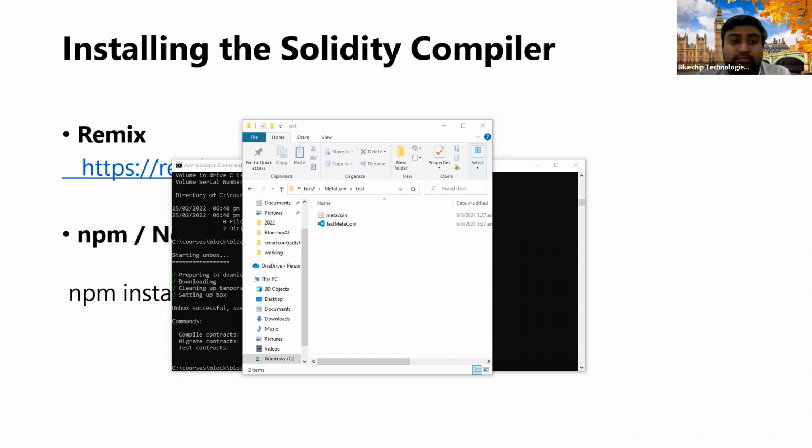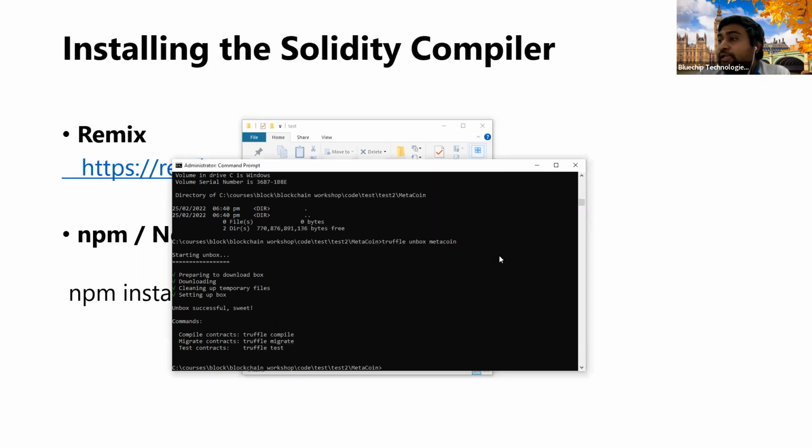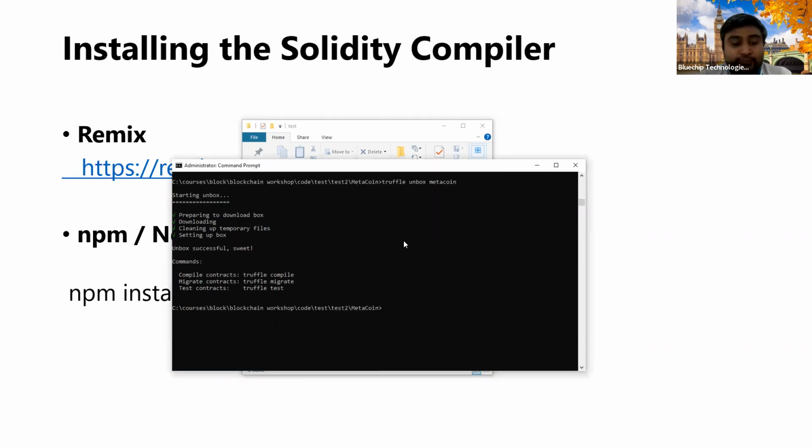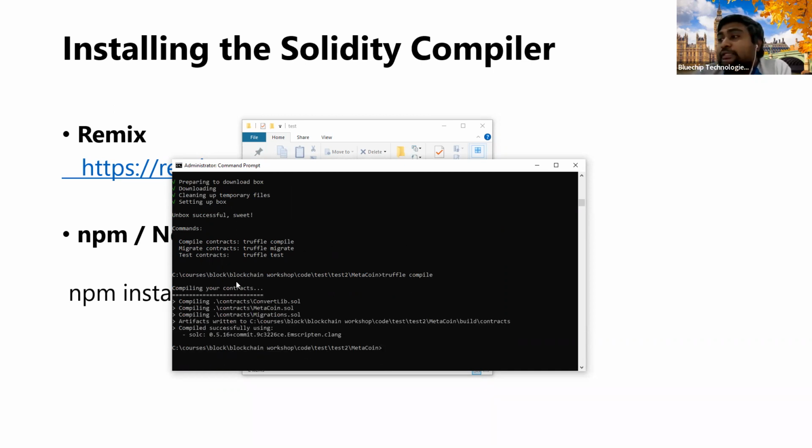Here we'll look at how we can compile this. We can say truffle compile. Truffle compile will make sure that you are compiling your contract. You can see it successfully compiled. It's the same method. Remember in Remix, I showed you the compile step. So it's the same thing that we are doing here, but locally on your machine.